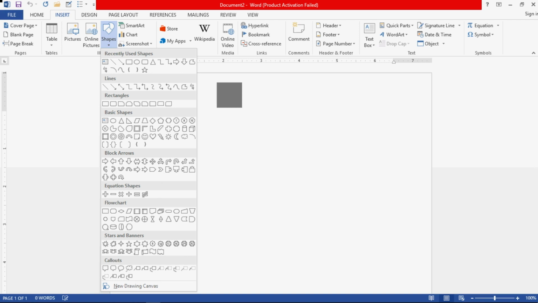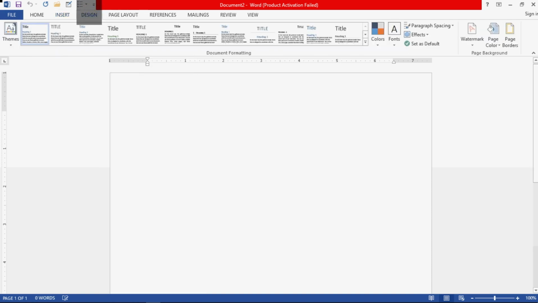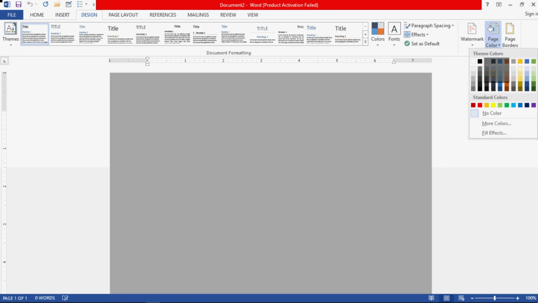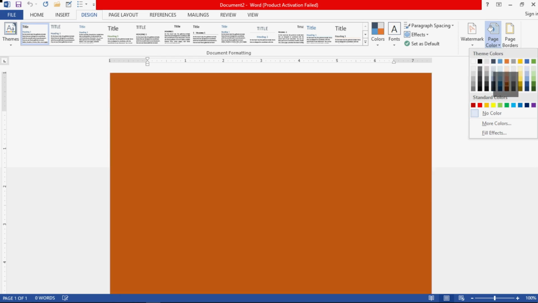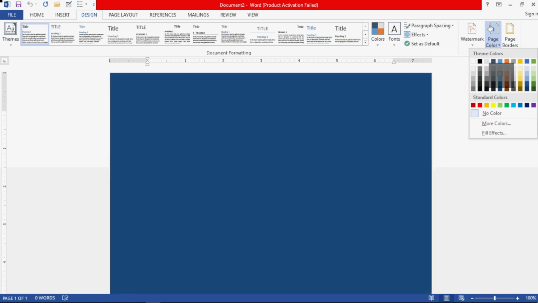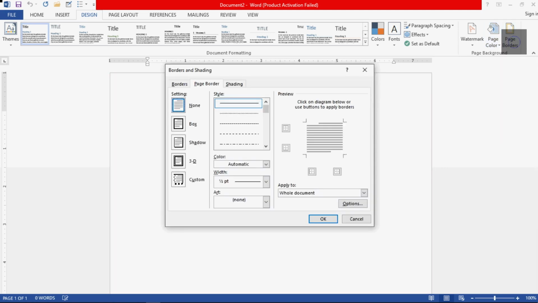So from here we move to the next tab, which is the design. Design has to do with changing the page color. If I click on page color and then I hover my mouse around these colors, you'll notice that the page color is now changing. And then this portion here of the command for page color is categorized. There are theme colors and there are also standard colors. We also have page borders.